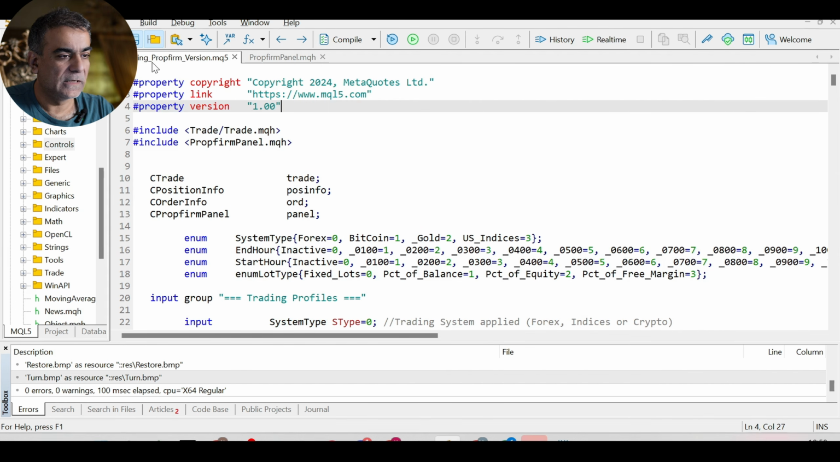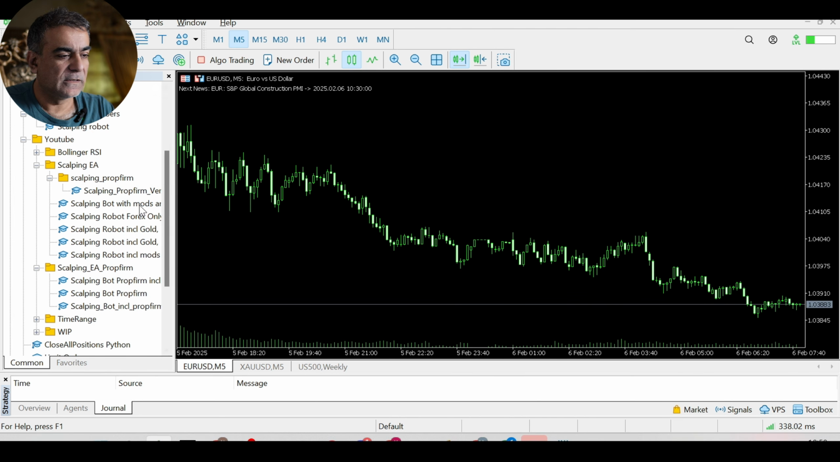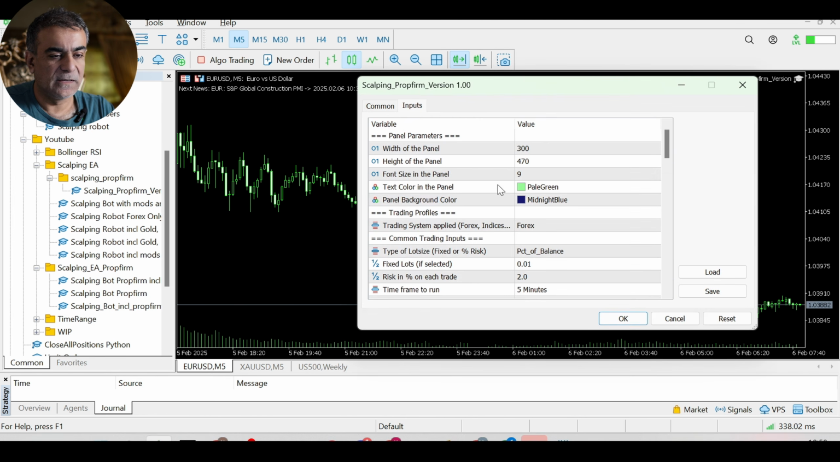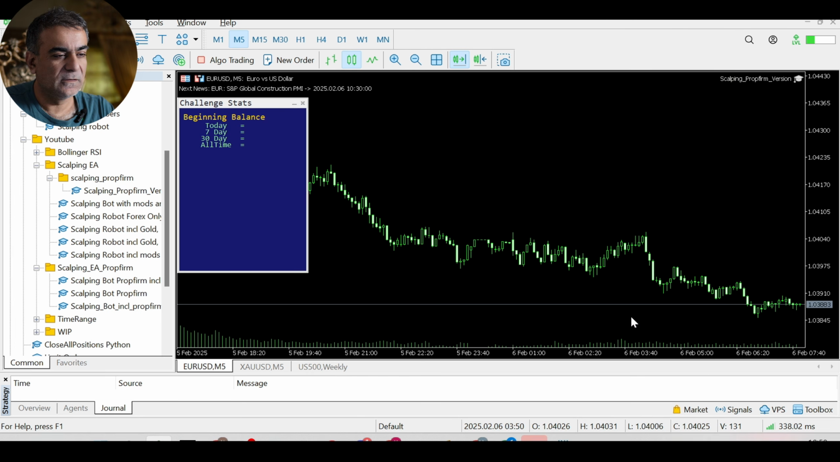Now I need to go back to the Scalping Propfirm version and compile that as well. If I go back to MetaTrader and apply our Scalping Robot Propfirm version, now we see that the background color has changed and the font has changed as well. And with this font, we are able to line up the dashes exactly in order.